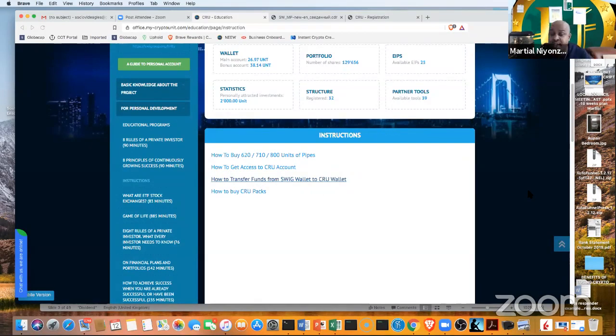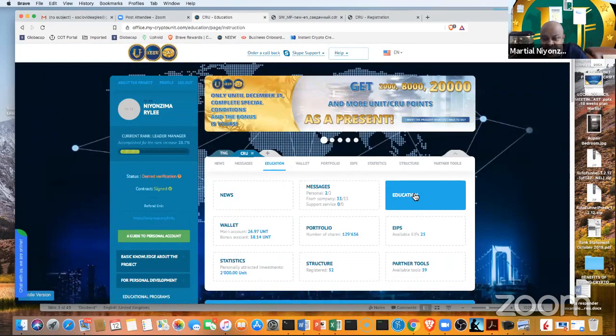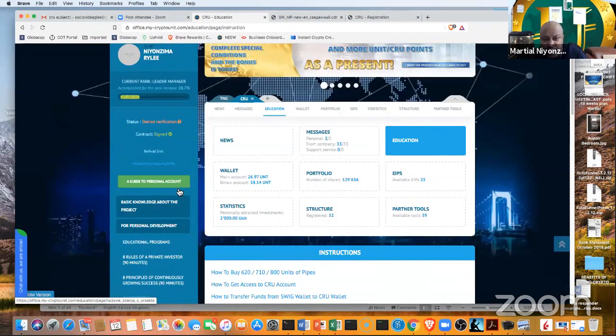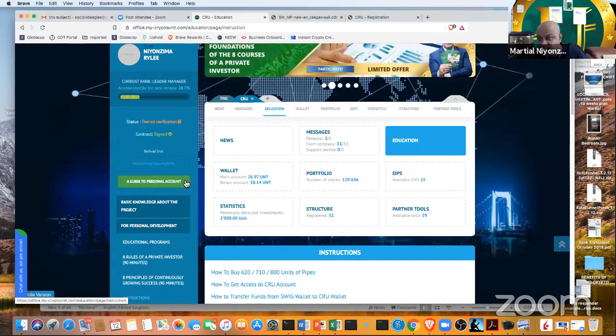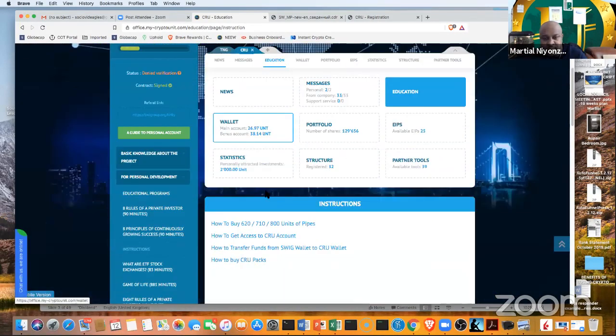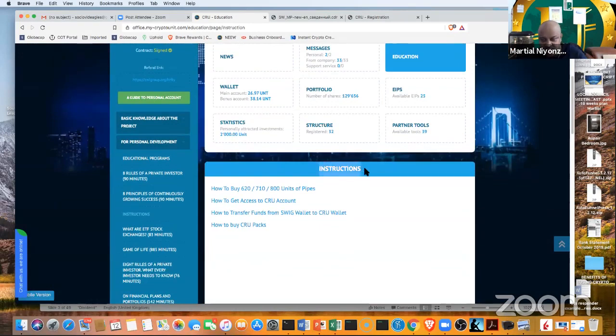So I'm going to go over it, me myself doing it. I was just showing you where you find the information. You see, the information to do it, like I said, is a step by step guide. So if you go to this account here, when you click education, and then you have this big green button, that's the guide to personal account. Okay, so when you click on that, you come here at the bottom. There is something that says instructions. Now these are the step by step guides.